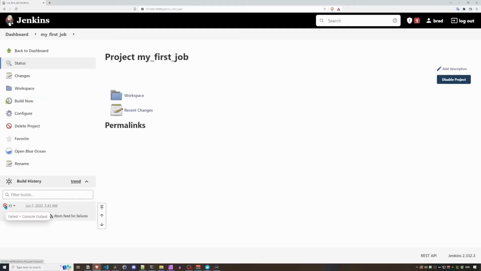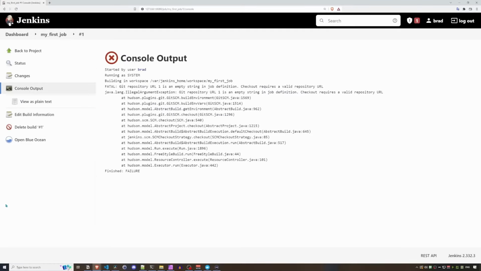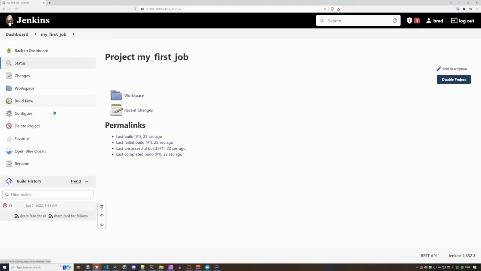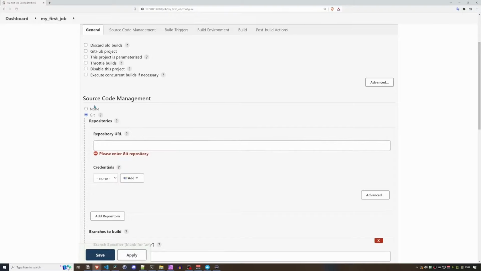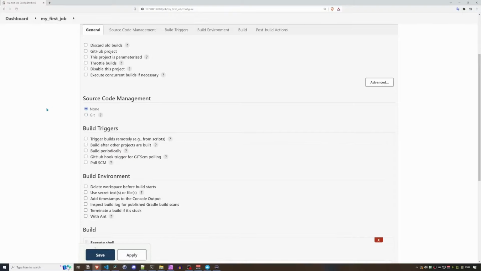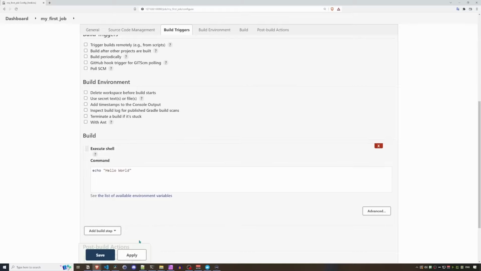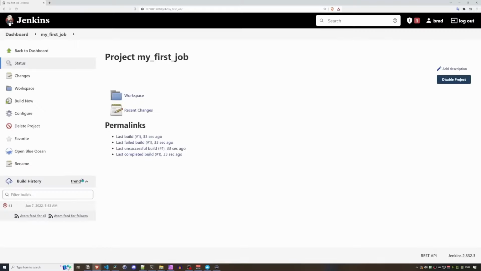And we got an error here, so let's go check that out. And it failed because I left that Git repository thing empty. So let's go back to our project, go to configure, and I left this empty. Let's just go ahead and set it to none, and that should fix the error that we have there. So let's go ahead and save it, hit build now.